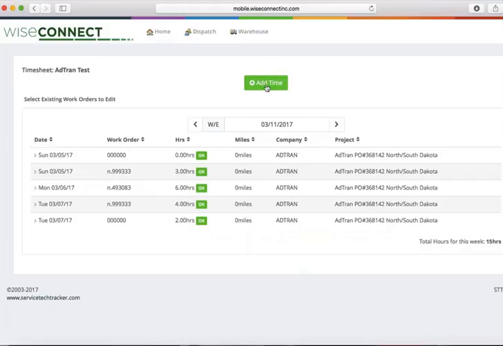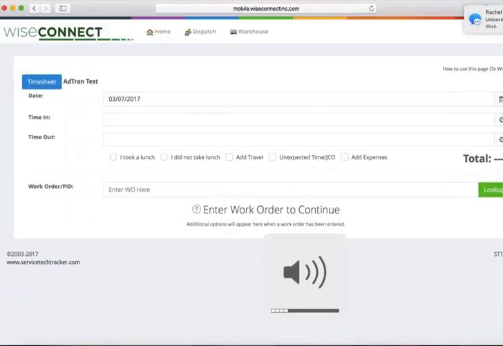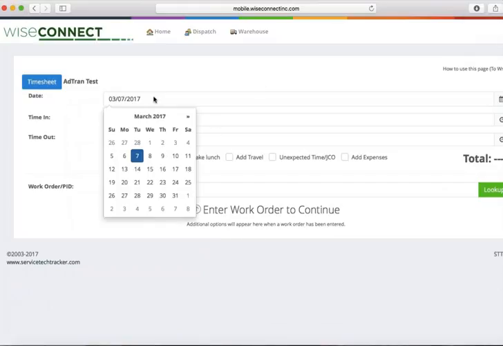So I'm going to show you guys how to enter time. If you click on add time here, within STT, it has a 2-day restriction. So today I can enter time for yesterday and the day before. But if you look back up to that week before, even on Saturday, I can't enter time for that week. So if today was Thursday, I could enter it for Wednesday and Tuesday.